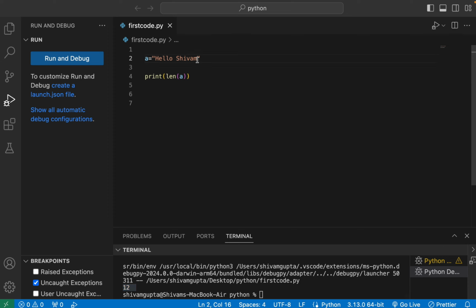Now here I will write "hello Shivam, how are you?" So now you will think about what output we will get. Here it was up to 12, so it will count a space 13, 14, 15, 16, 17, 18, 19, 20, 21, 22, 23, 24, and it will also count the question mark with the string. So we'll get an output of 25.